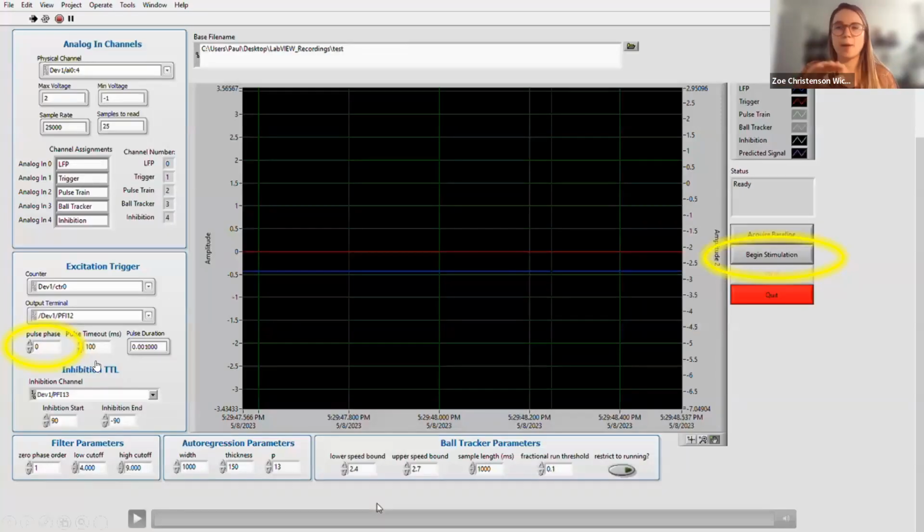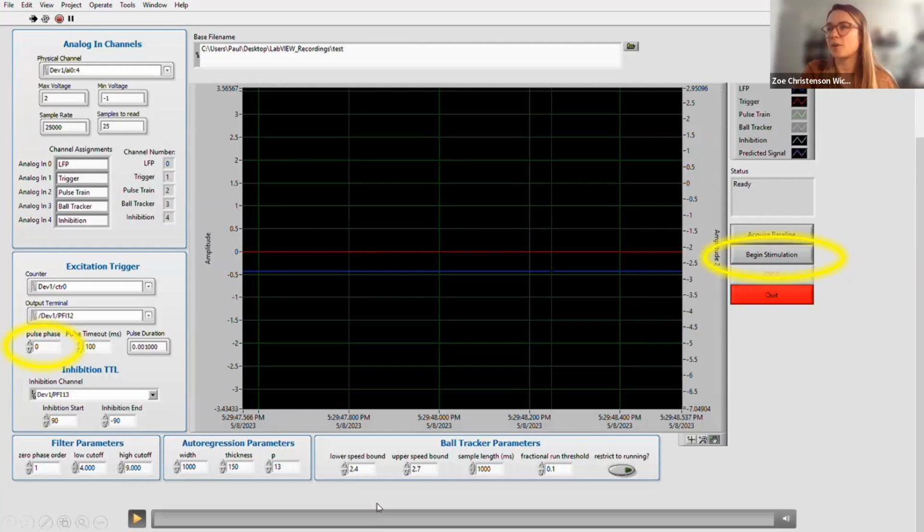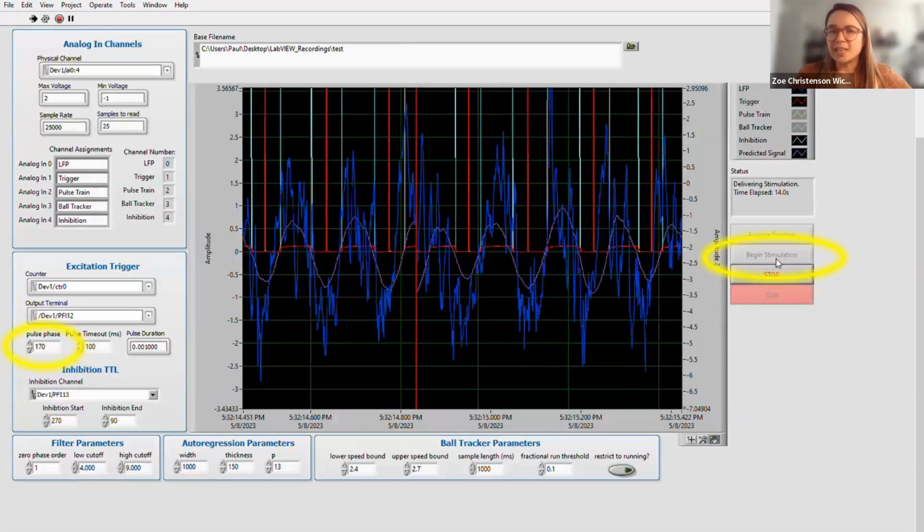So this video is going to happen kind of fast. And so let me just get it started and then I'll walk you through it. Okay. So what you will see here is the raw LFP data coming in blue. And this is real time, straight from the mouse's brain, pretty much. And the predicted signal that's using the autoregression algorithm is in pink. And then the light trigger is in red, those red lines that are going up and down.